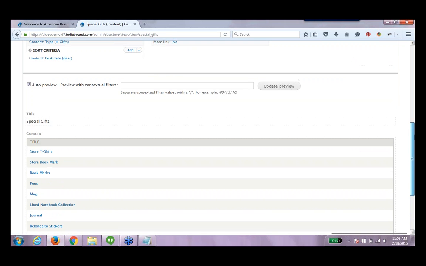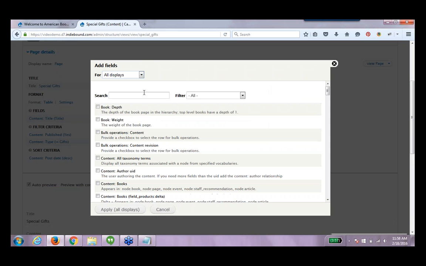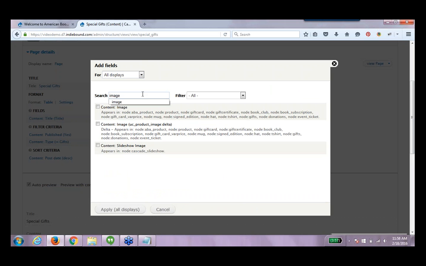So I want to display the image as well. So I'm going to go ahead and under Fields, click the Add button. And I'm going to look for image. I'll select that. And I only want to apply it to my page at the moment. So I'm saying this page and apply this display.